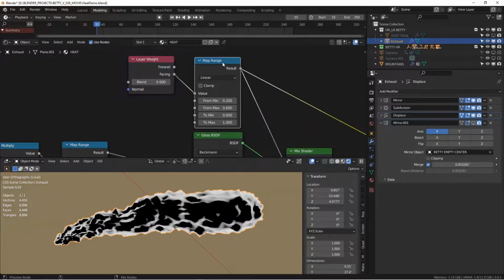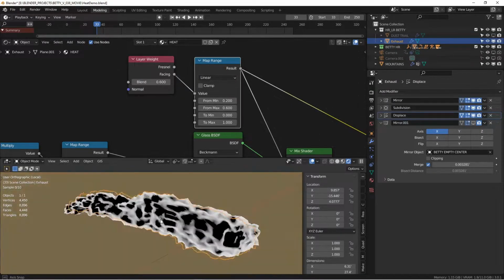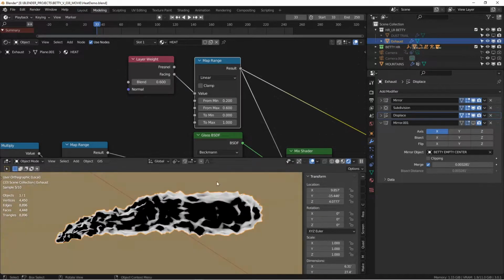And then again, I remap that with a map range node just to crunch the values a bit. So actually I'm spreading them out. It's going from 0.2 to 0.6, and I'm spreading that from 0 to 1. You can see without it, that's what that looks like. And then that just intensifies things. I think it makes it look kind of hot.